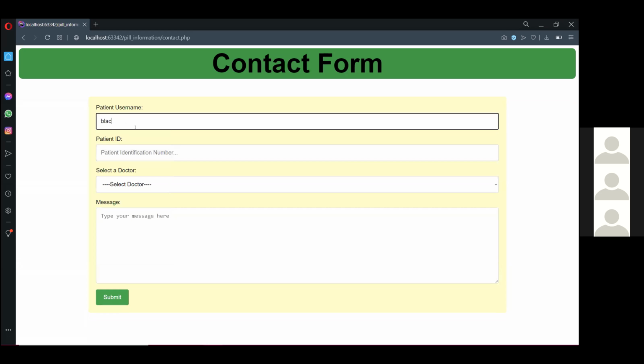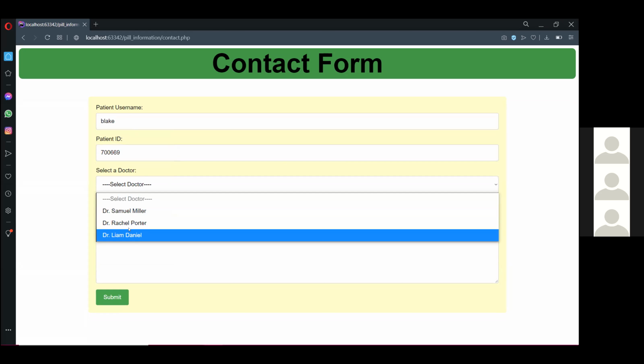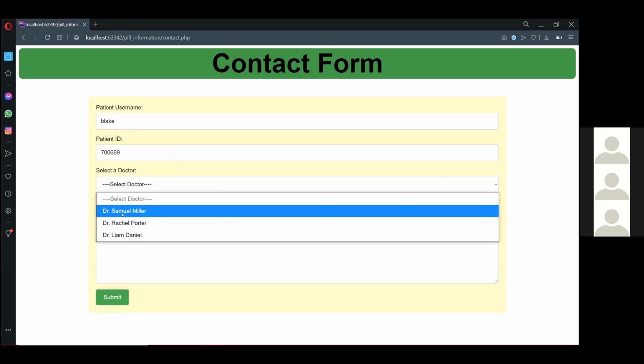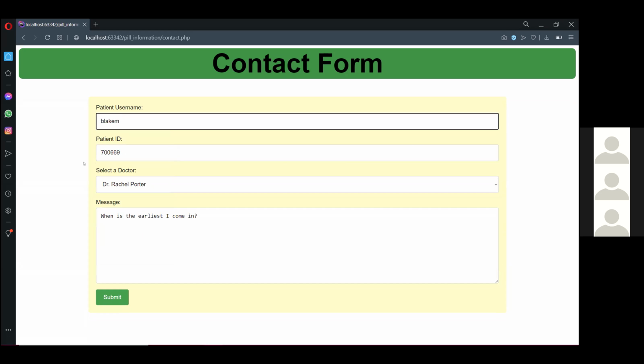So you type in your username. We're still Blake. Patient ID. Select our doctor. We want to see Rachel Porter. And then we type anything. We could type, when is the earliest available? Yeah, when's the earliest I could come? Isn't the username Blake M? Yeah, good catch. We'll just send this. We could have literally sent anything.